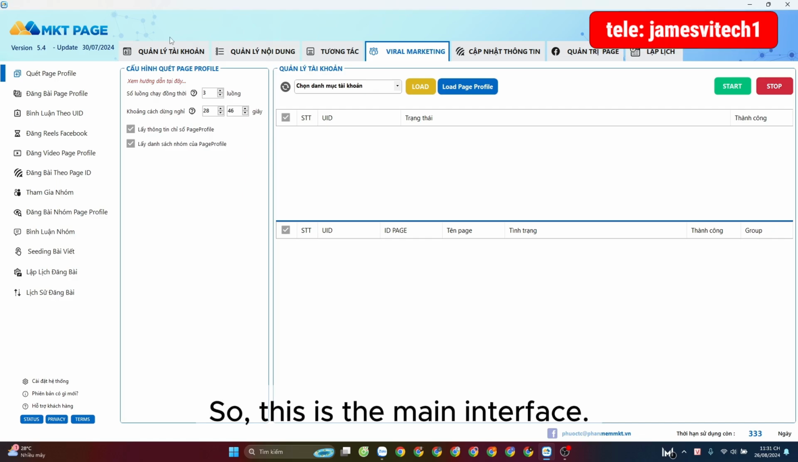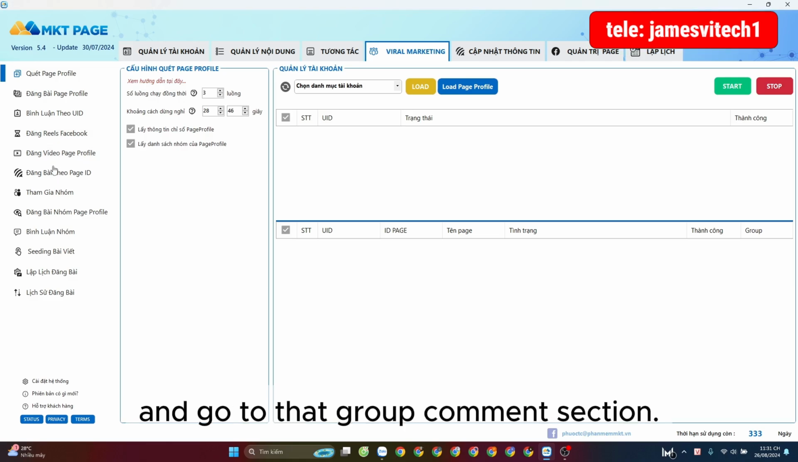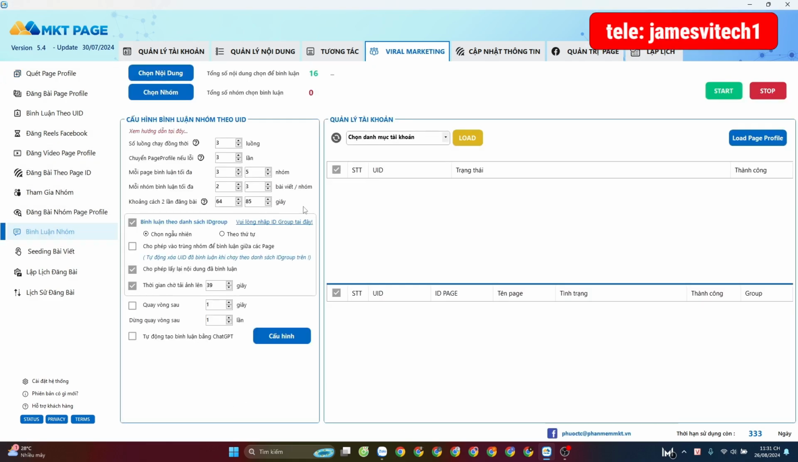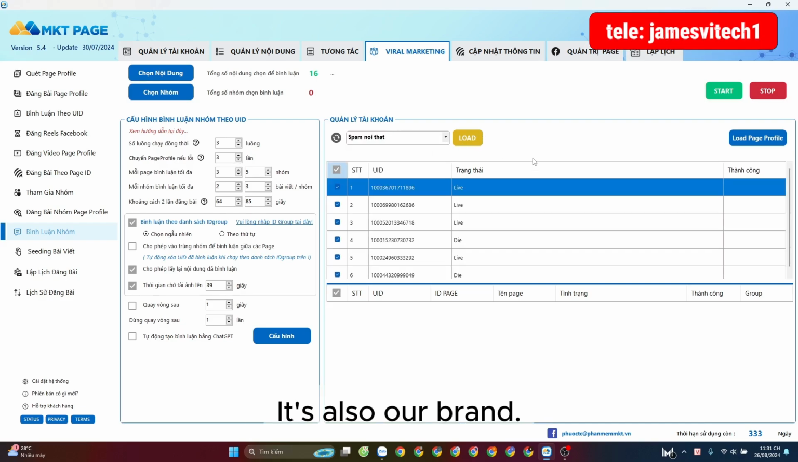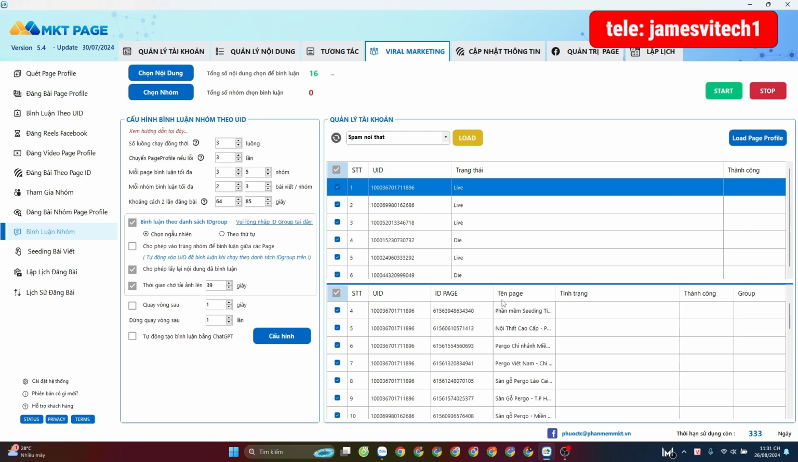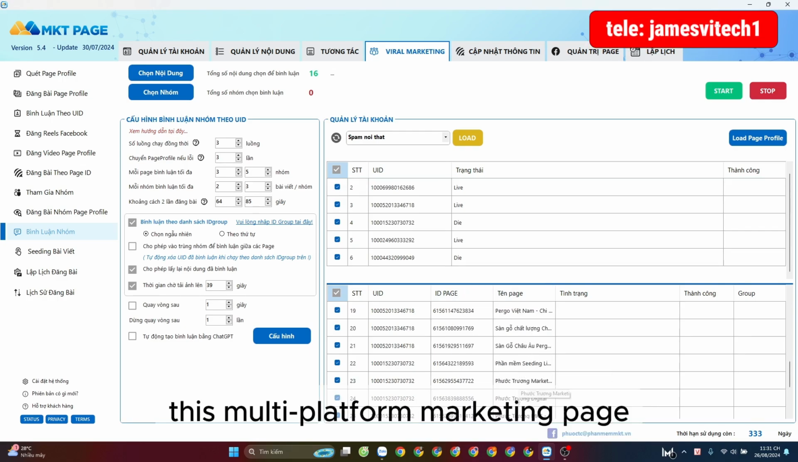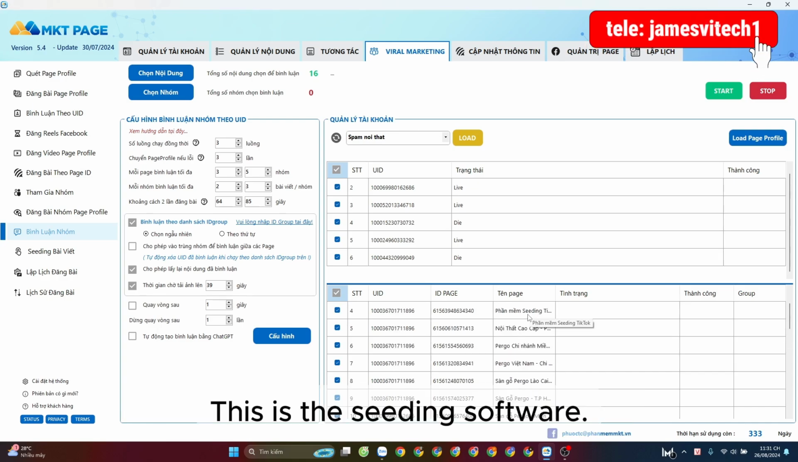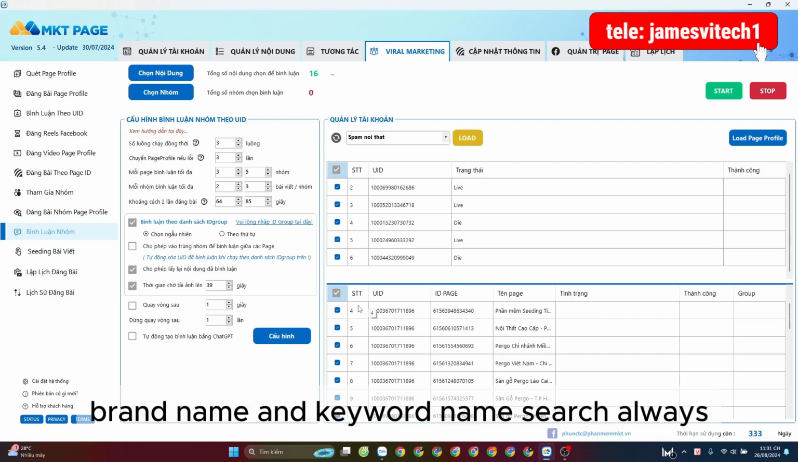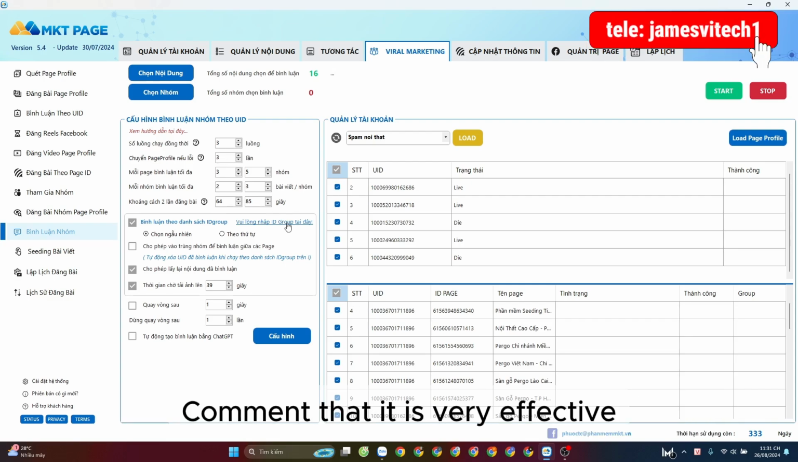So, this is the main interface. People go into this viral marketing section and go to the group comment section. What I want to say is, these pages are also our brand. Here we are, this multi-platform marketing page, James Tool MKT. This is the seeding software. It will bring the brand name and keyword name search always. This is very effective when we go to comment.